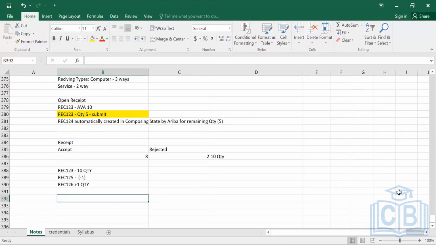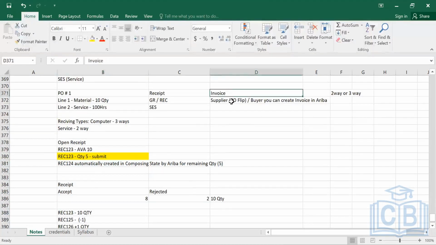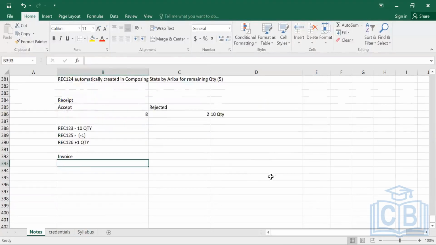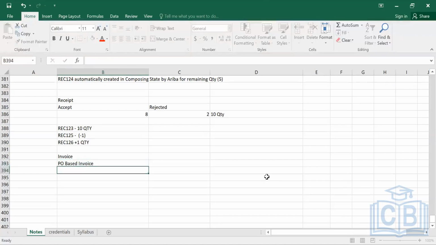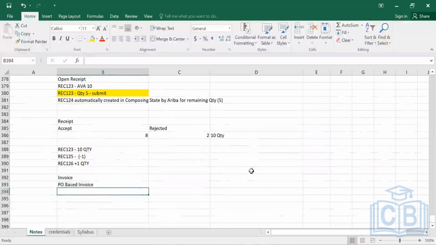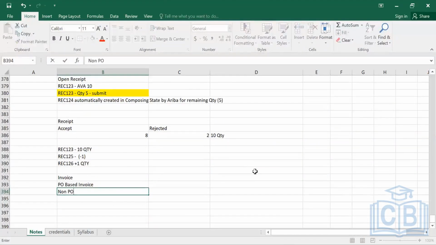Now receiving is done. Now the next step is invoice. We know that the invoice can be created either by the supplier using the pivot flip method or by the buyer in Ariba. So what are all the different types of invoices we have? We have PO based invoice, which is the standard one: wherever you have a PO, you directly create a PO based invoice. Then non-PO based invoice.